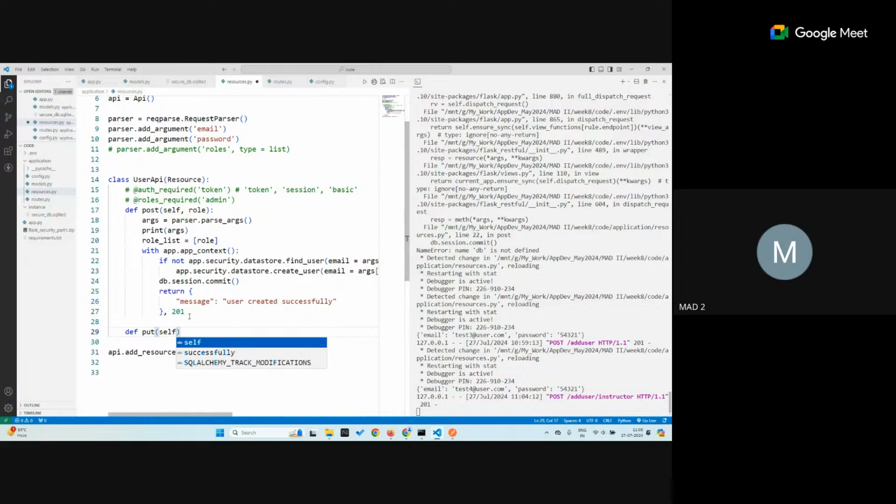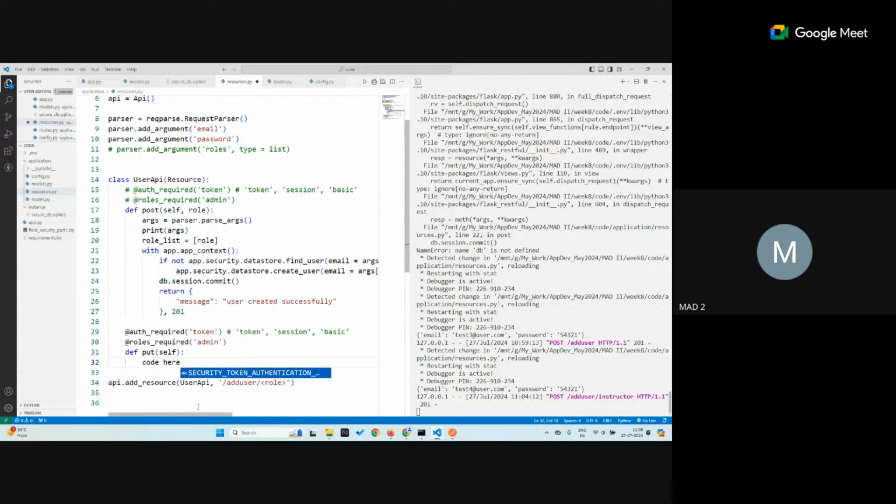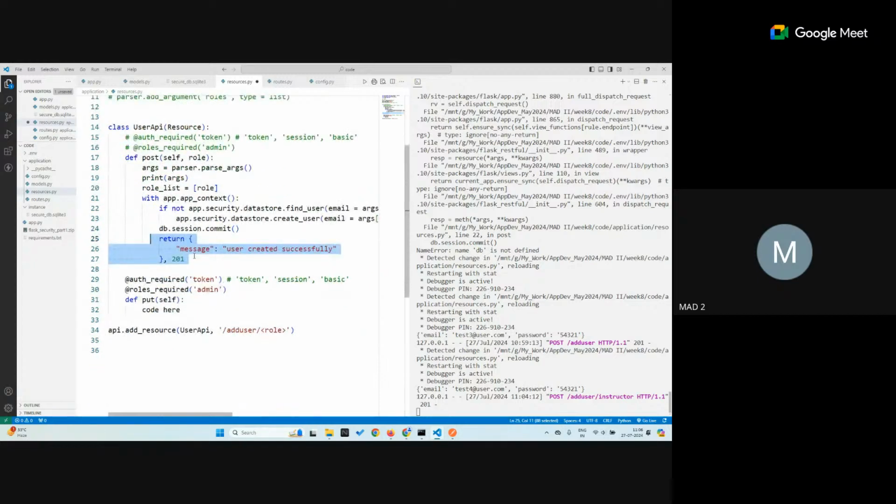Okay, and then I'll write the logic at the bottom, but then I'll protect this particular endpoint with these two decorators. Something like this. And then I'll write the code here. And return, I mean the return message can be something like message updated or user updated successfully, and you can return 200 status code only, because you're not creating any new thing. That's all. That is how you do Flask security.